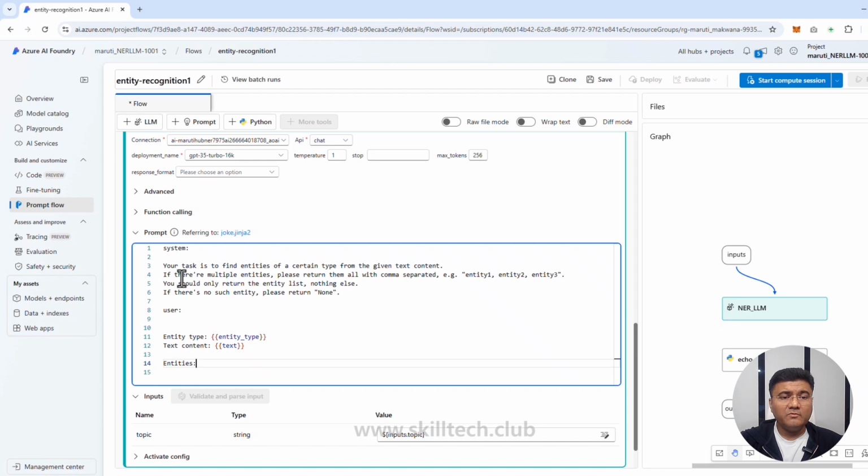Basically, for the system, we are specifying: your task is to find entities of a certain type from the given text content. If there are multiple entities, please return them all comma separated, like entity 1, entity 2, entity 3. And you should only return the entity list, nothing else. So the output of this is going to be only the entity list, nothing else, which we are specifying. If there is no such entity, please return none. And then in the user section, we are specifying entity type and the text content. So this is what the user is going to provide as an input, and the answer is going to be in an entity format. This is like a one-shot learning which we are providing in the user section, and this is my system message which I have customized.